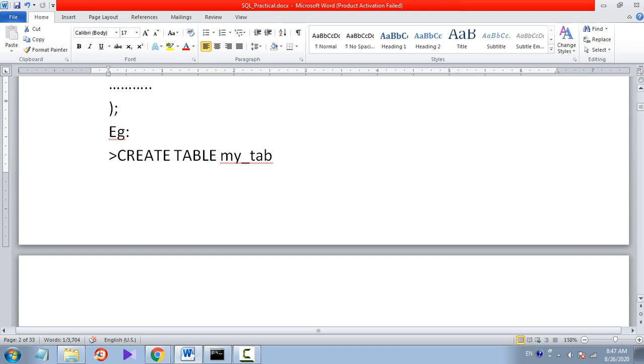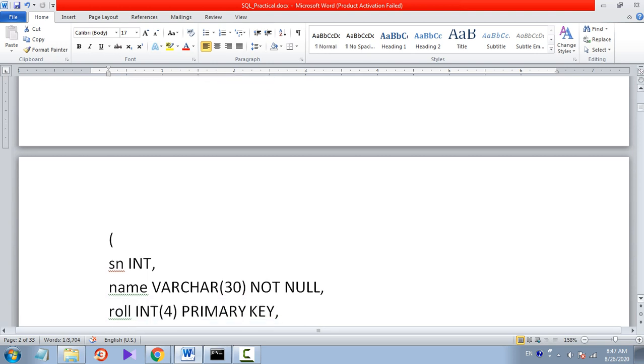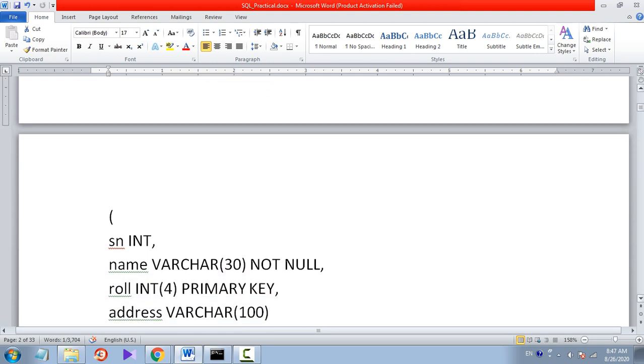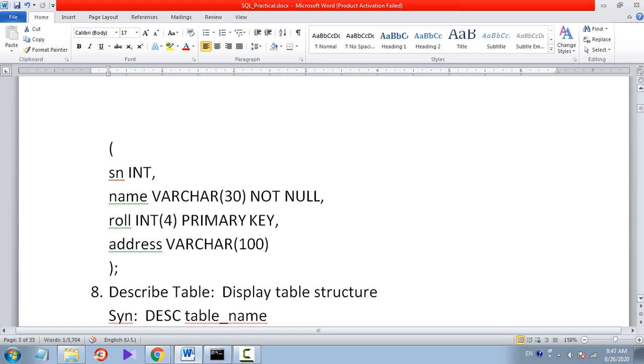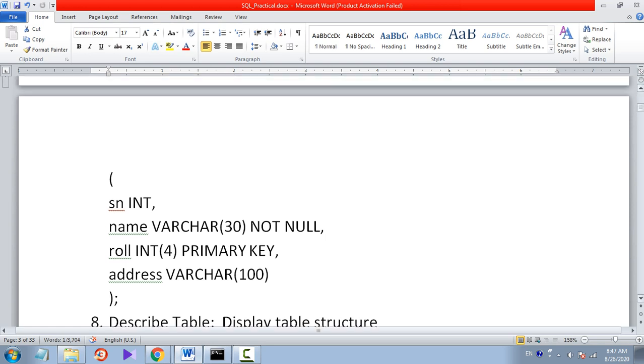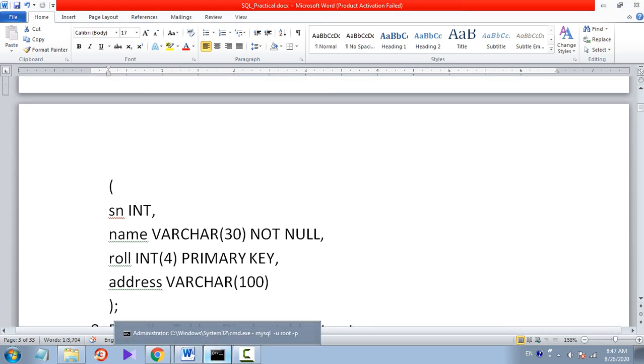Here create table, my tab is table name. Curly bracket starts from here. Serial number int, name varchar, role int, role is primary key, and address is varchar. Now let's see an example.